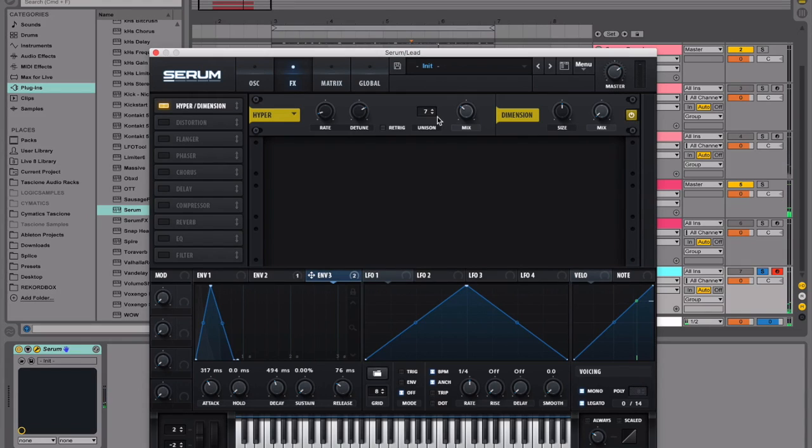So it's making it a little bit wider, more exciting, just giving it a little bit more texture. Next thing we're going to do is set the dimension. So we're going to set the size to 5, and we're going to set the mix to 70. So this is really just kind of adding a lot of width to the sound.